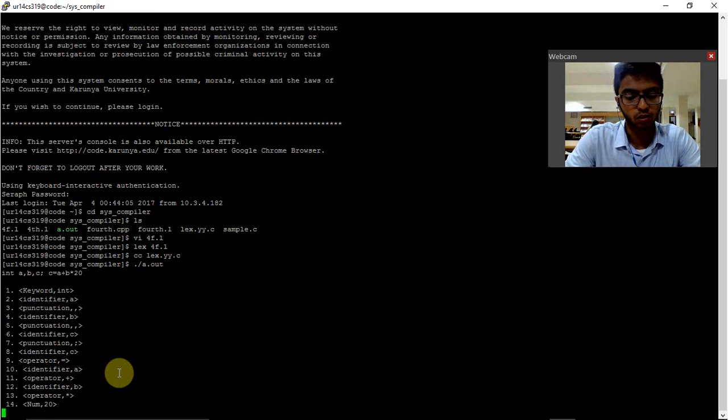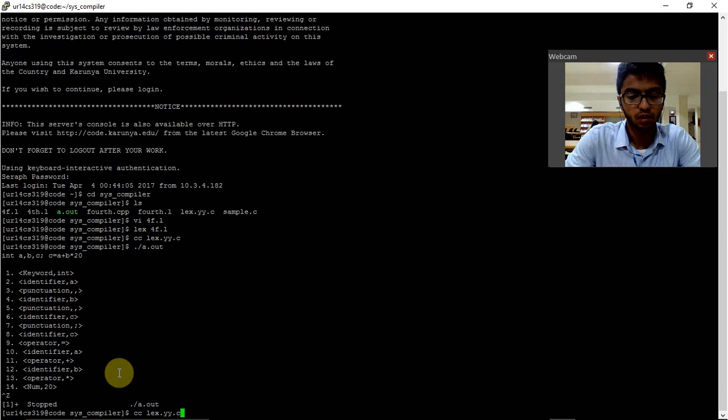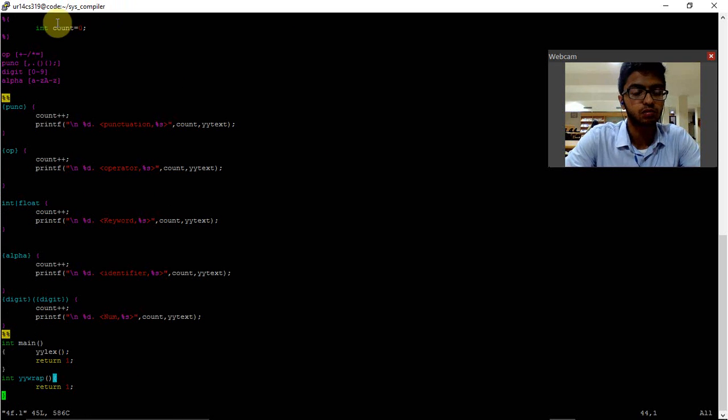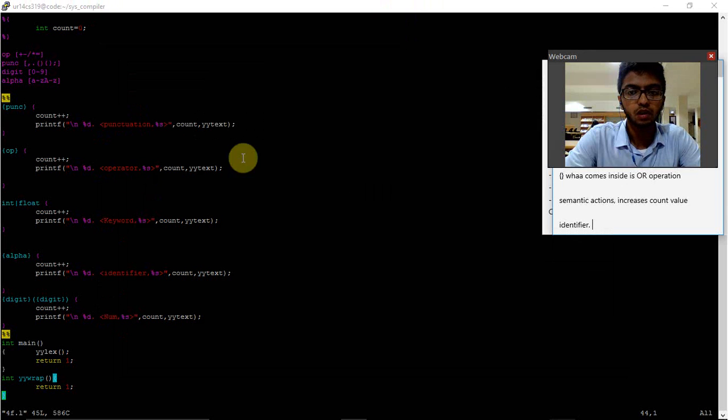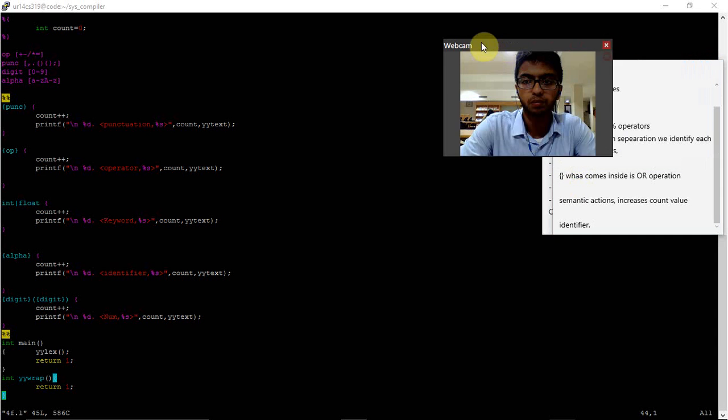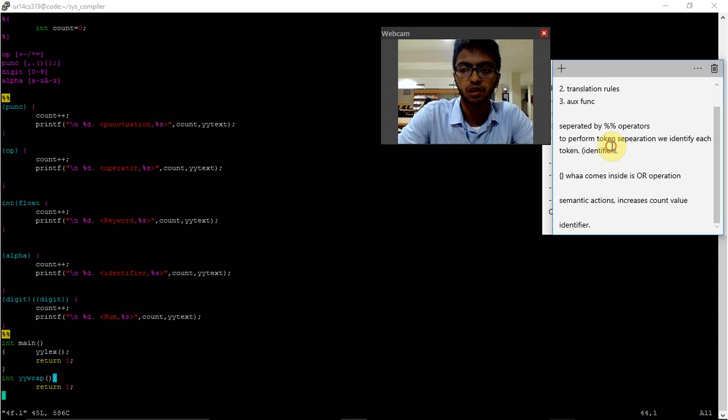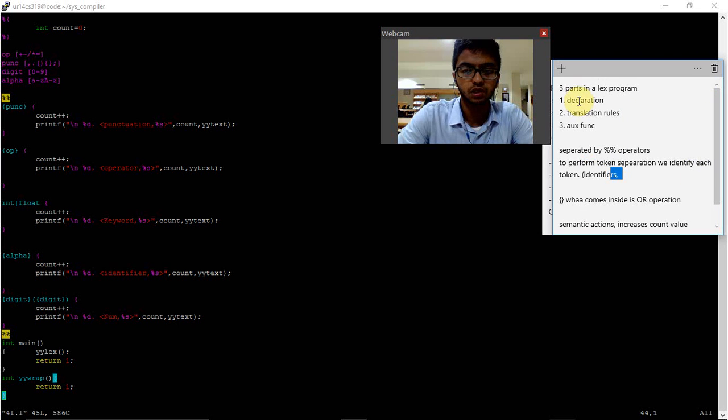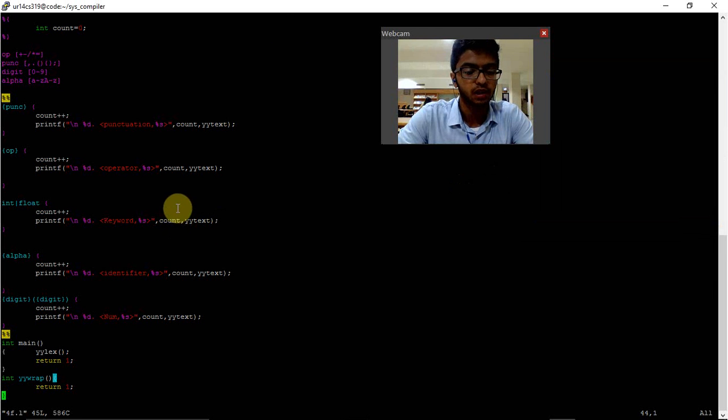Now let's take a look at the program. So this is my program. The Lex program has three components. The first being the declaration. The declaration part is right here, as you can see. We have declared the count variable as 0, initialized it to 0. Second, we have the translation rules, and that is followed by the auxiliary functions.